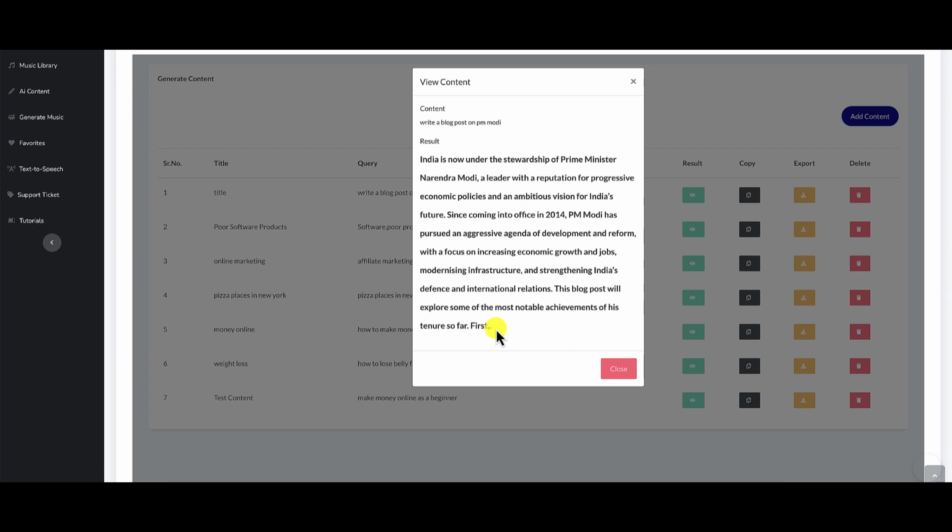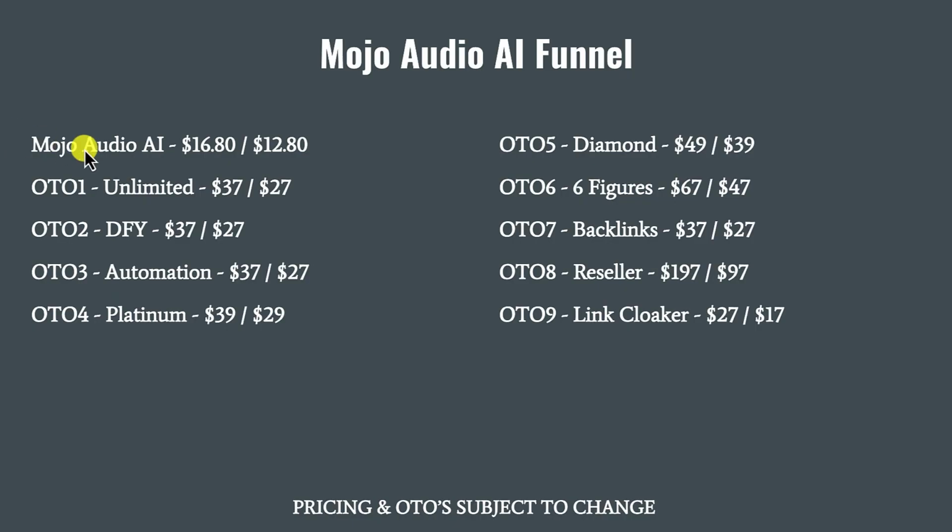So guys, now that you've seen what Mojo Audio AI is all about and the many challenges you're going to face with a software like this, let's go ahead and talk about the sales funnel. All right, the front-end product Mojo Audio AI retails for $16.80. When you exit intent off the sales page, they're going to offer up a $4 off coupon code, which drops the price down to $12.80. There are 9 upsells and 9 downsells. You can pause the video, check them out for yourselves. As usual, guys, pricing and OTOs are subject to change.